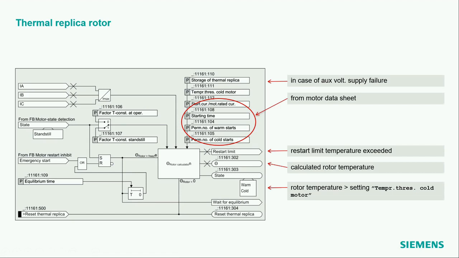I don't know if I see this here. The rotor temperature setting.